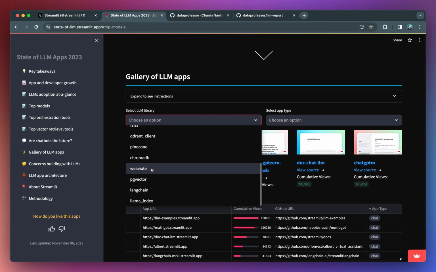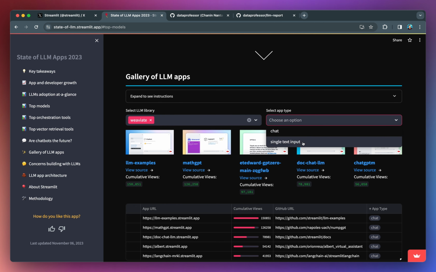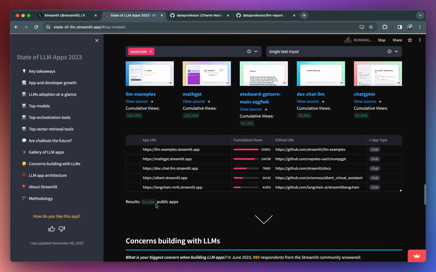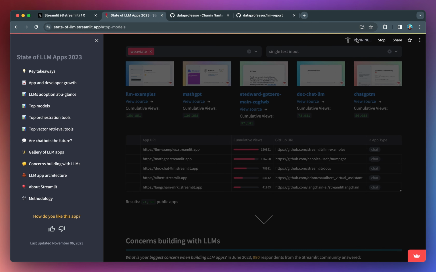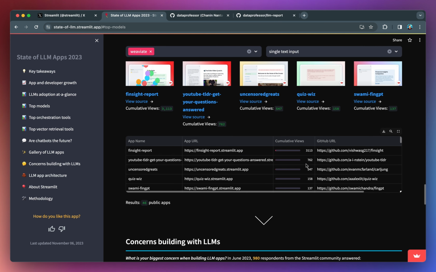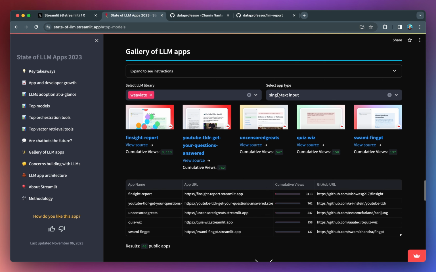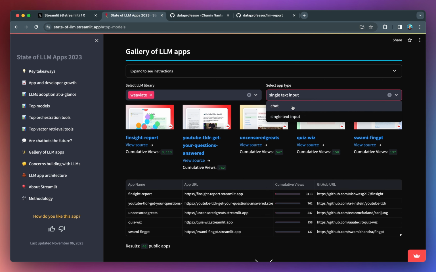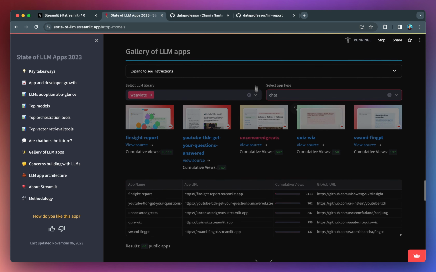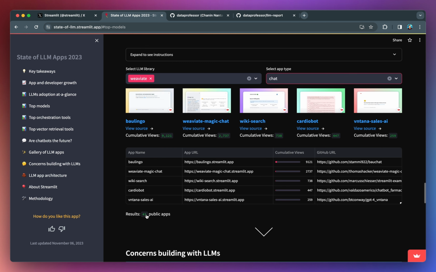If you want to have a look at Weaviate, and at single text input using Weaviate, then the interactive data frame here will be regenerated. So it's recalculating. Here we can see that there are 46 public apps built using Weaviate in the form of a single text input. And if we have a look at the chatbot functionality, we're going to see that it is at 41 public apps.